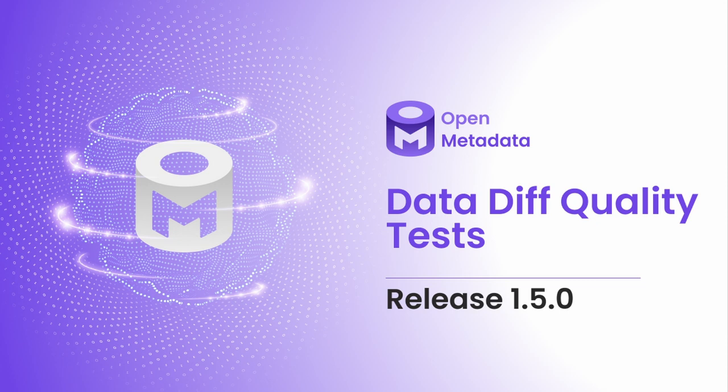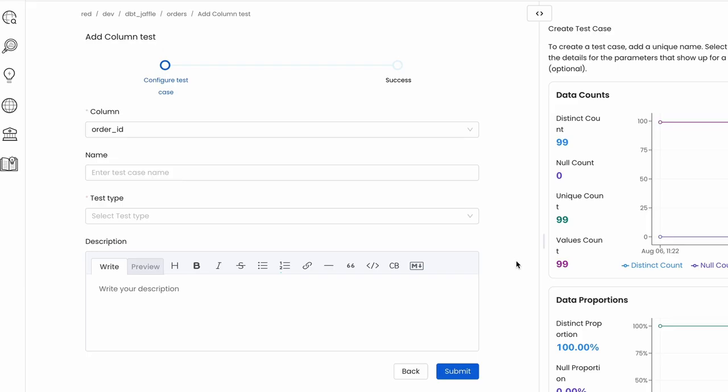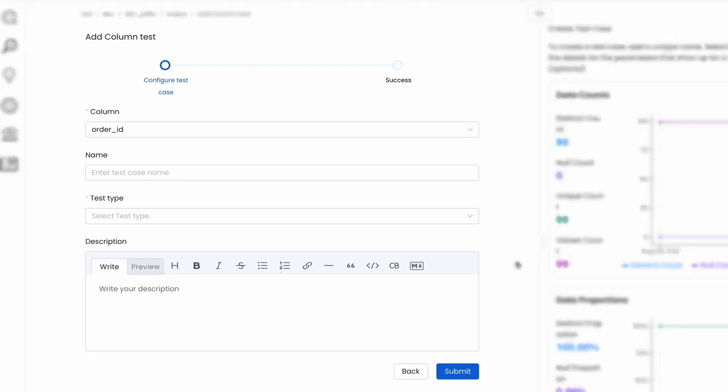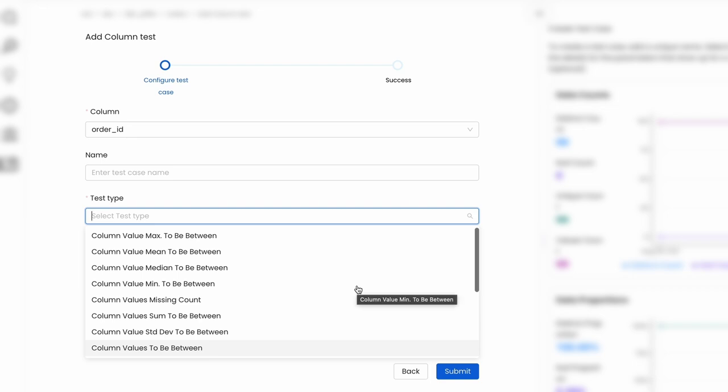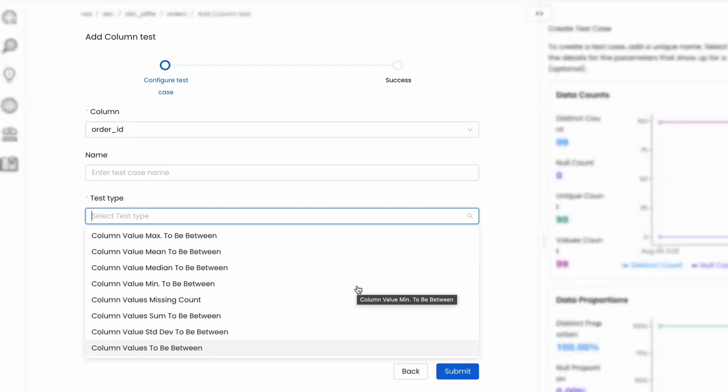Open Metadata offers a rich set of data quality tests you can use out of the box. In Release 1.5, we are adding a new test to ensure your data remains consistent throughout your ETL processes. So far, we had support for testing the data within one specific table, checking the validity of your data, completeness, uniqueness, or even adding custom SQL tests for checking business rules.